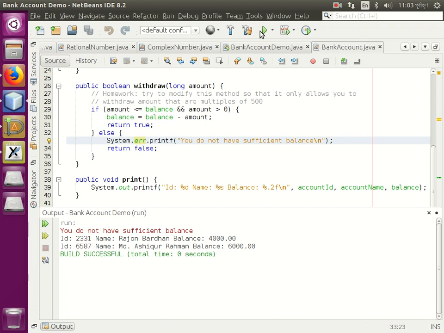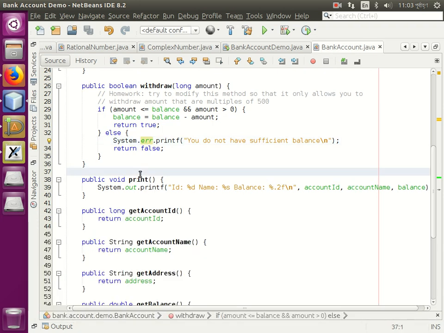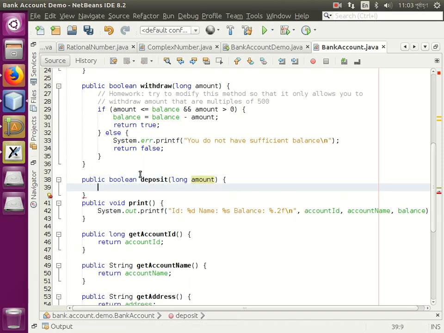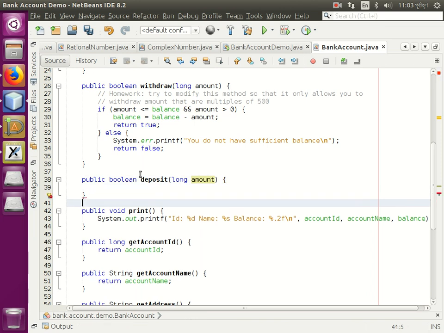Okay, so are we okay with this thing? The withdraw method, and we got the print method in here. So let us just write the deposit method, because this is going to be very simple. Public boolean deposit long amount. All right. So what happens when you deposit money? Increases the balance. Yes, it increases the balance.